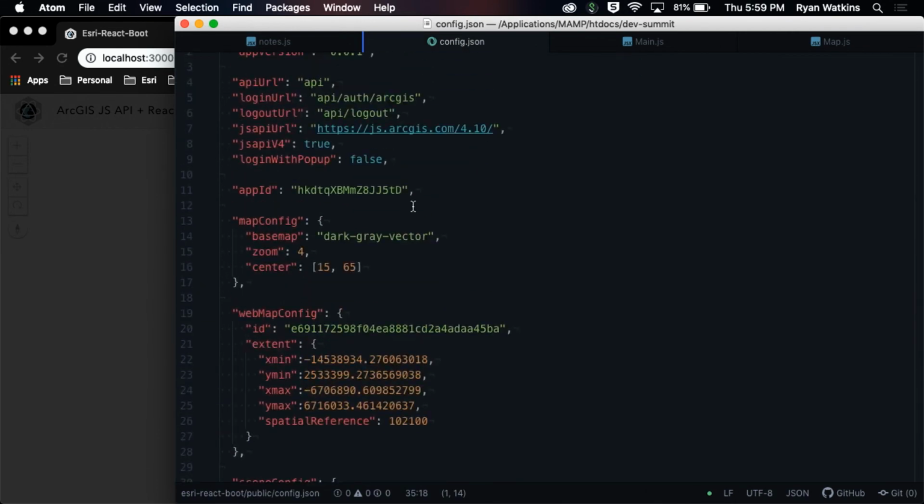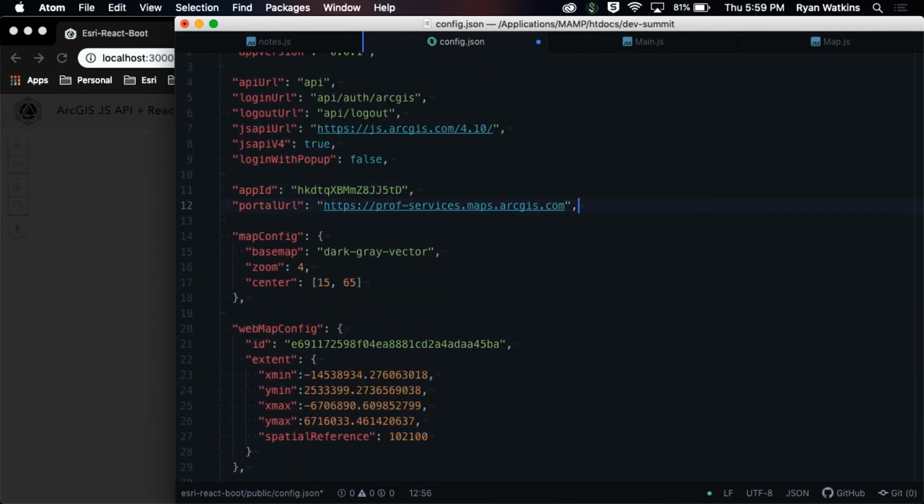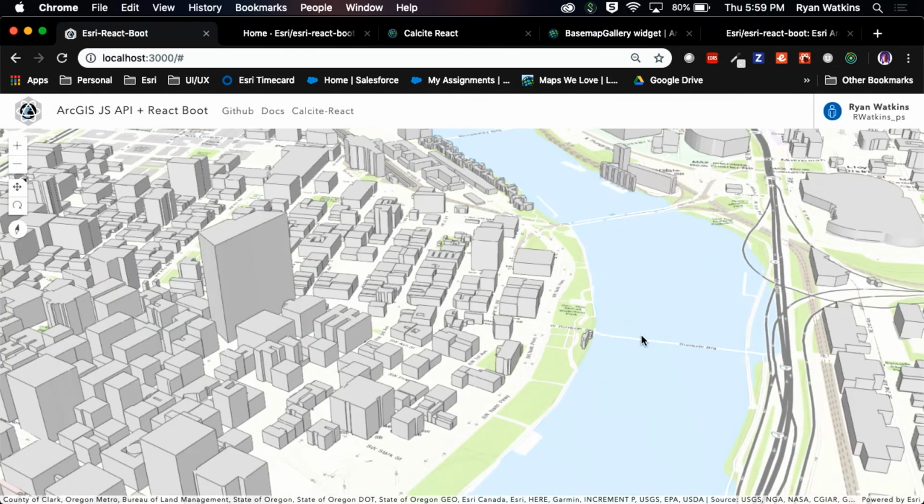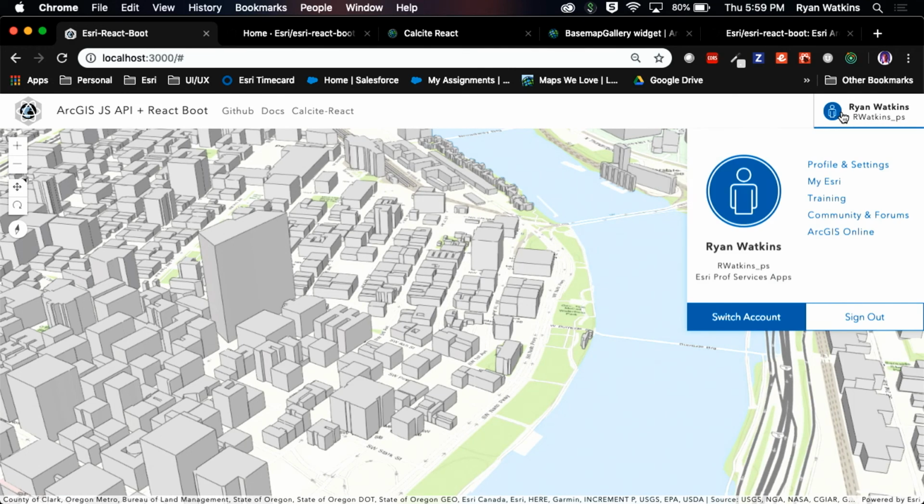So if we just pretty much drop this anywhere, but I'll put it underneath the app ID, and that's going to send it to the ArcGIS Online account that I'm authenticating with. So if I save that, it's going to realize that I need to authenticate before I get anywhere, and it's going to give me something a little bit nicer than a pop-up, even if the graphics don't render that great. And if I sign in, I get my private web scene, and as you can see, I'm authenticated and everything.